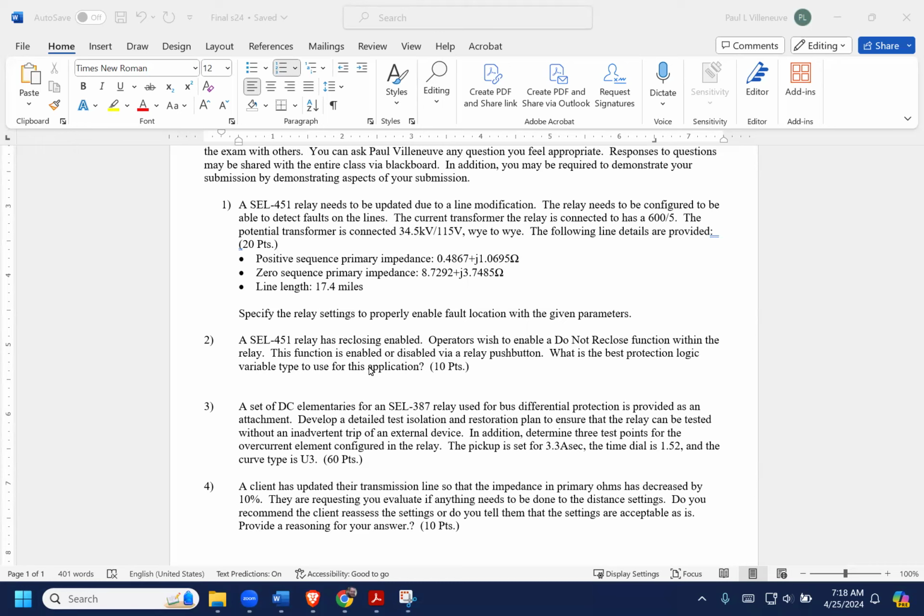Number two, we have operators who want to enable a DNR, do not reclose function. A do not reclose function is one where you're basically trying to prevent the breaker from automatically being reclosed. As we've talked about this semester extensively, a lot of what we're trying to do with the system is maintain very high reliability. And one of the ways we do that is, if it's possible, we will reclose in a circuit that has a transient or incipient fault. And there are some cases, perhaps, where you do not want to reclose.